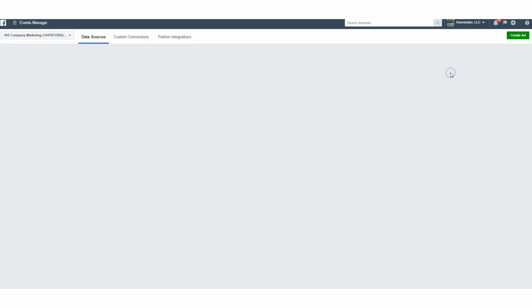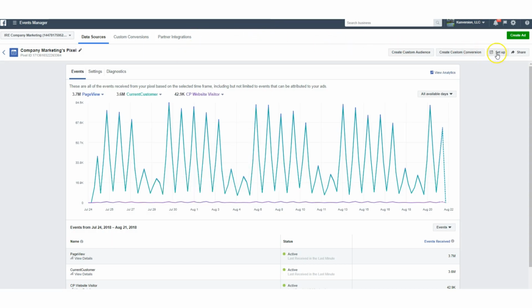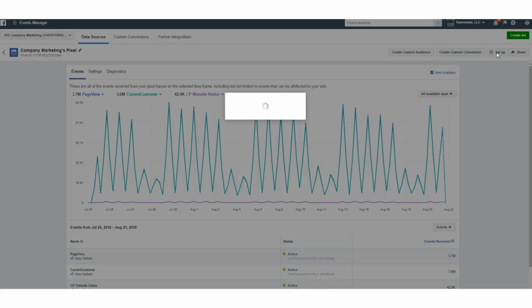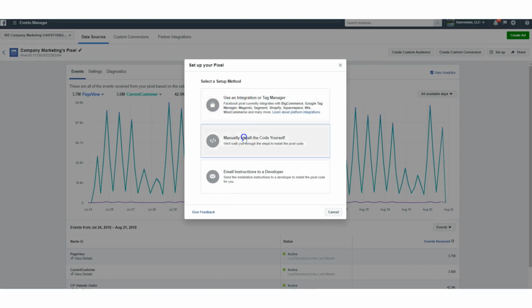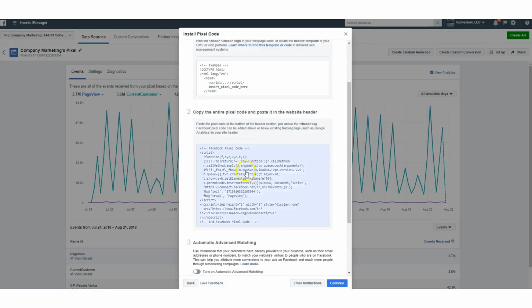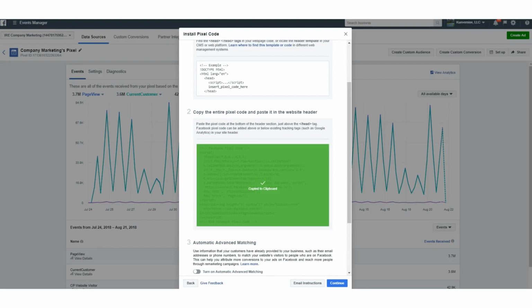Okay, our pixel loaded here. We click Details. Sorry about that, they're always moving it around. It's going to be set up, I believe, right up here at the top right. And then I'll click Manually Install my code myself, scroll to the middle, and copy the code.